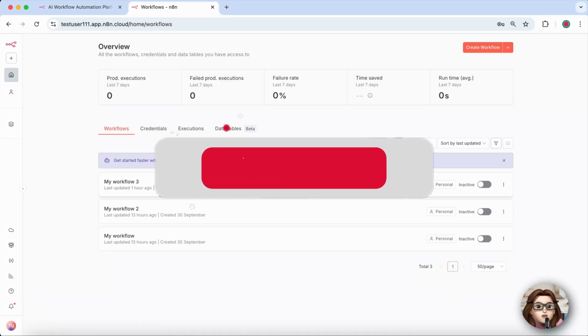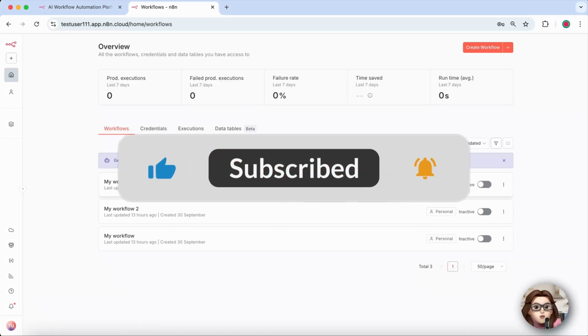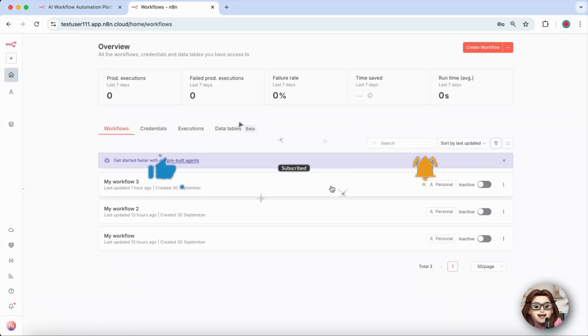In today's video, I'll show you how to connect Stripe to N8N so you can automate payments and streamline your workflows.